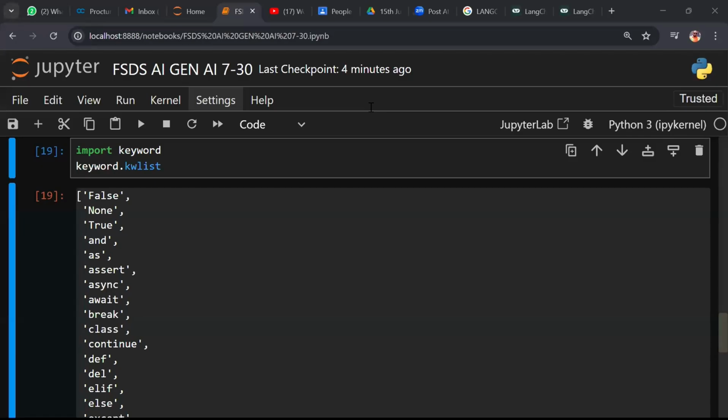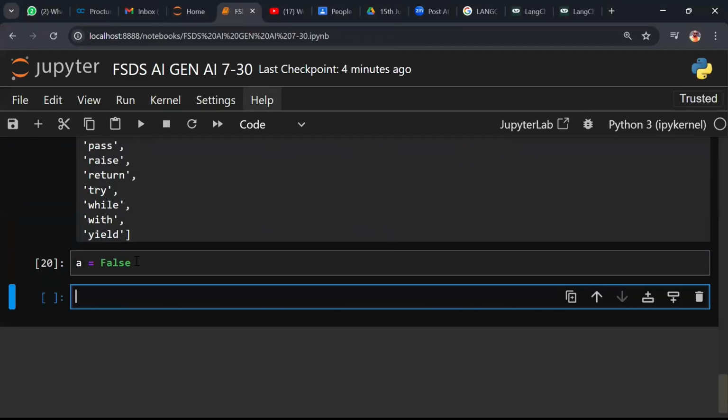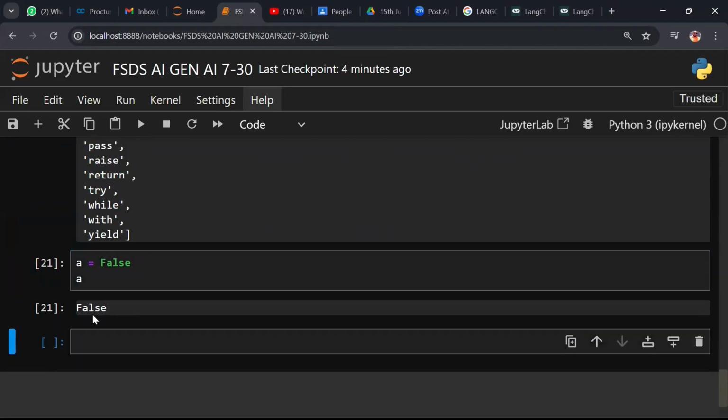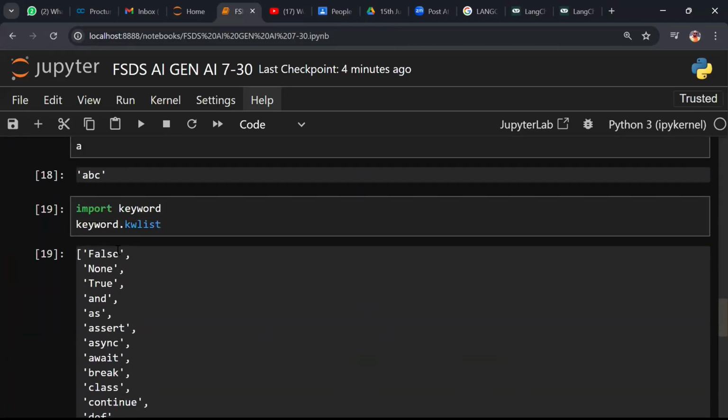Understand, guys? So keyword dot kwlist. Here False, None, True, isn't it? Let's try a equal to false. Now let's go to false. Is it valid or not? Why? Let me tell you, in Python, whenever you define True, False, None, the first letter is a capital letter. Clear this logic?